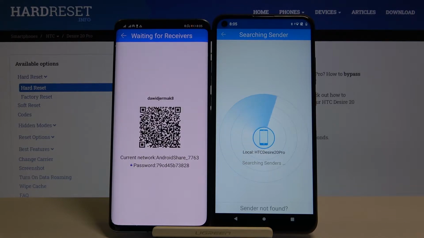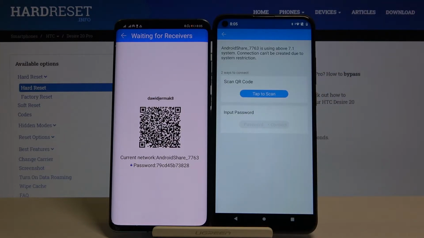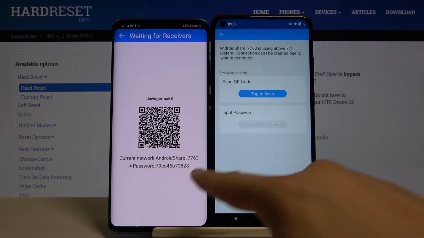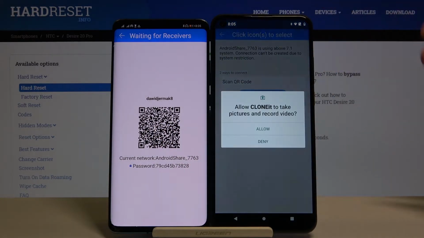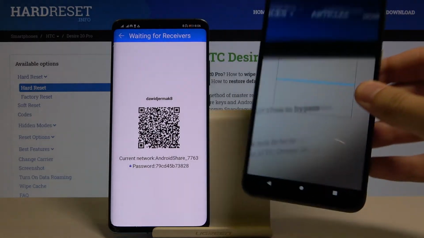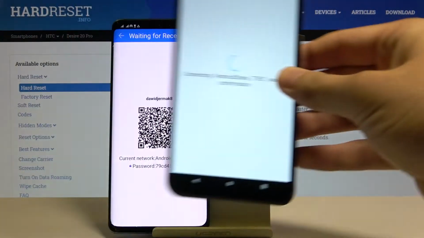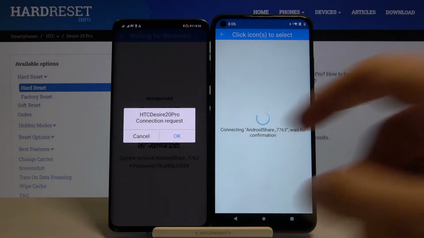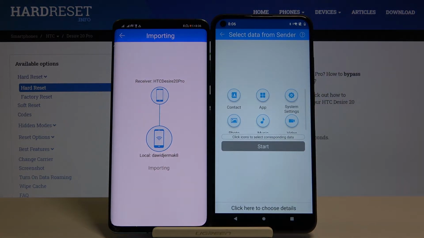Now just wait until we get the Android icon here. Click on this icon and we can connect in two ways. We can scan this code or we can input the password manually. So you have to pick your way. I'm going to scan the code. Accept the request.